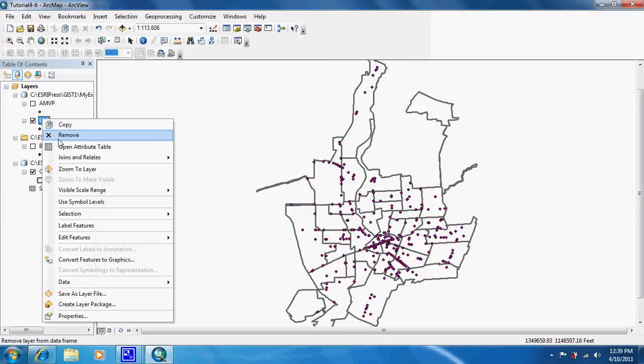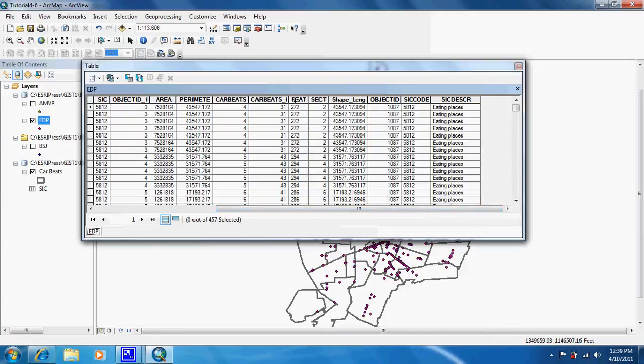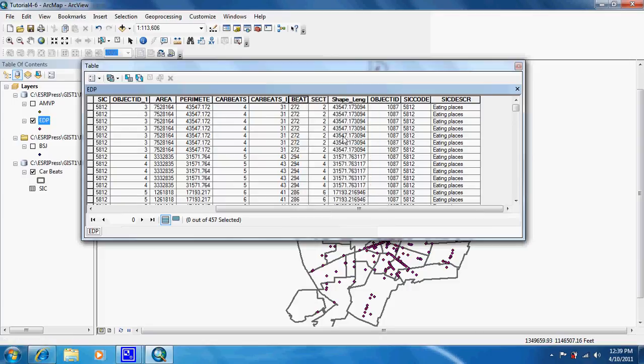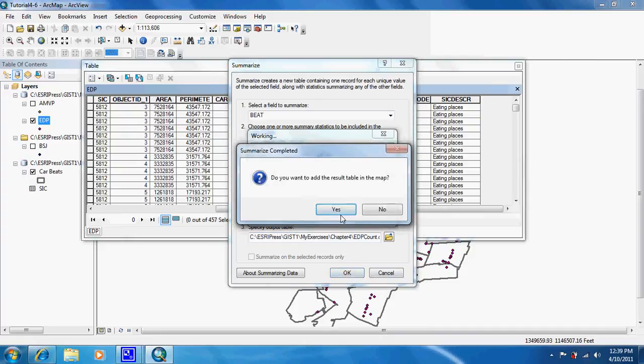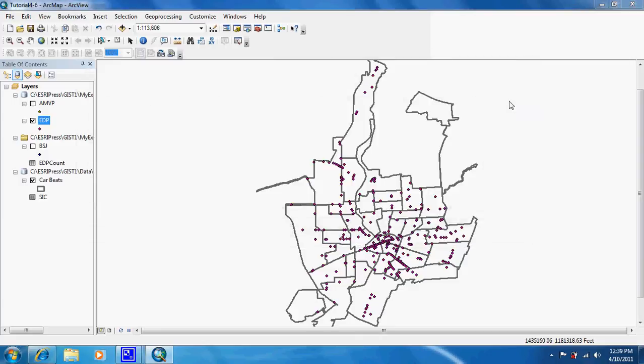Actually, we need to go back in there because we gotta summarize. So we're going to right click on beat, and we are going to go to summarize, and in here we are just going to delete what they named it, and we are just going to call this EDP count. Then I'm going to click OK, and we want it added right to the map. And once we're done with that, we can X out of there.